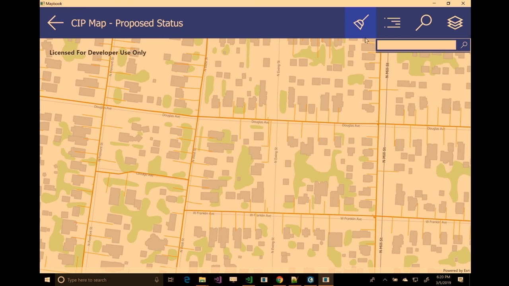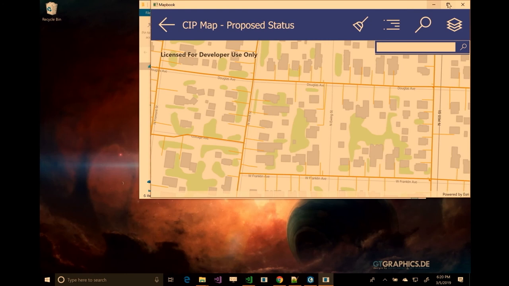So again, not a complex application, but an application that shows you how to glue identify and locator and mobile map packages and all of that together. And the authentication.